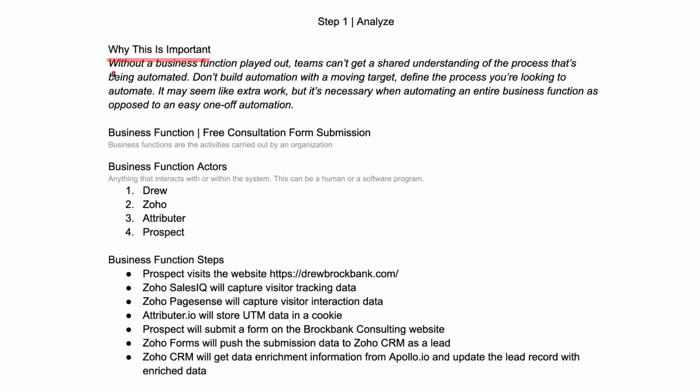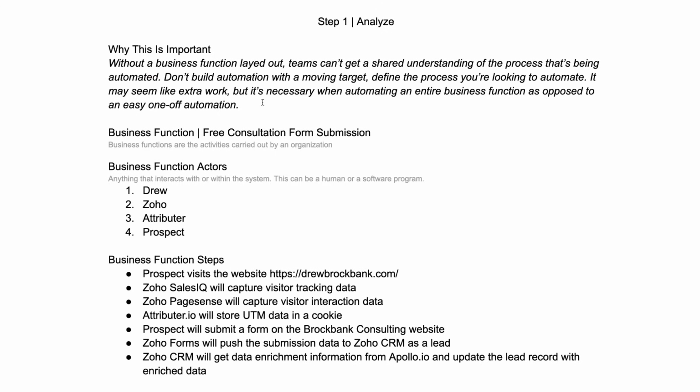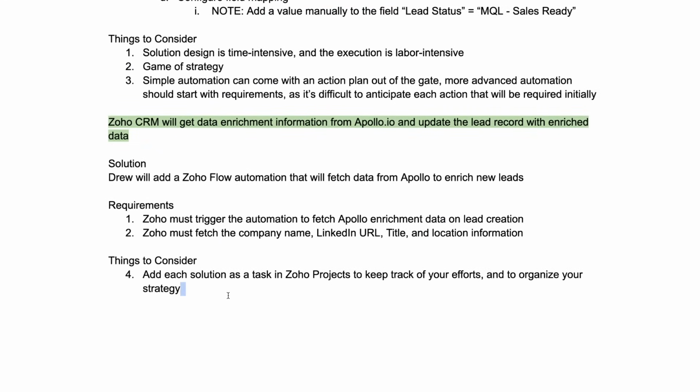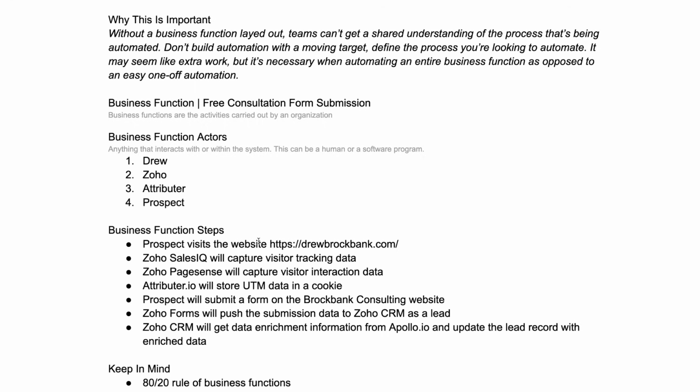Why is this important? Well, without a business function laid out, teams can't get a shared understanding of the process that's being automated. Don't build automation with a moving target. Define the process you are looking to automate. It may seem like extra work, but it's necessary when automating an entire business function as opposed to an easy one-off automation. Or in other words, you're just doing a one-off, easy automation.